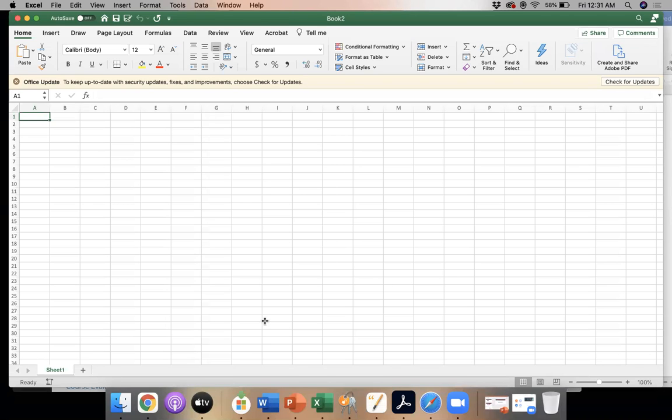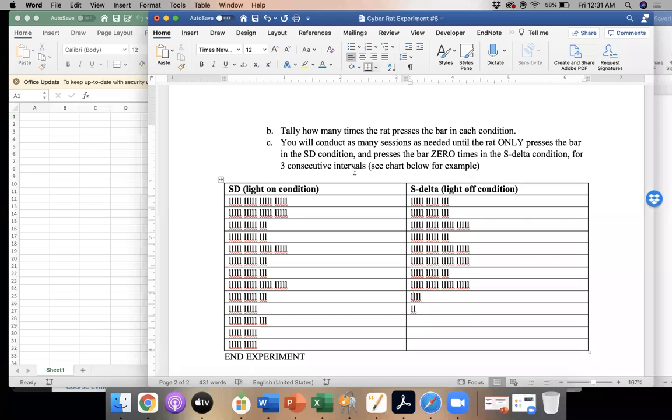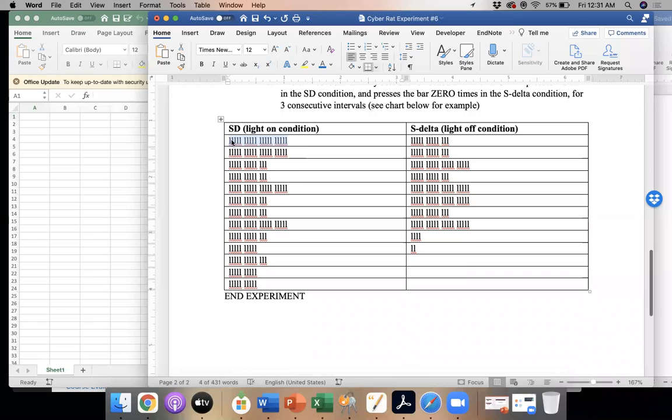Okay, so this is the graphing tutorial for experiment 6 for your discrimination graph. So what you want to do is look at the data that you took for every 1-minute interval. Remember that the SD or light on condition lasted for 40 seconds. So that's here, what I'm looking at on the left side of my chart, which is the SD light on condition. And then in the S delta condition, the light was off for 20 seconds. So that's a total of 1 minute. So every interval is going to be 1 minute.